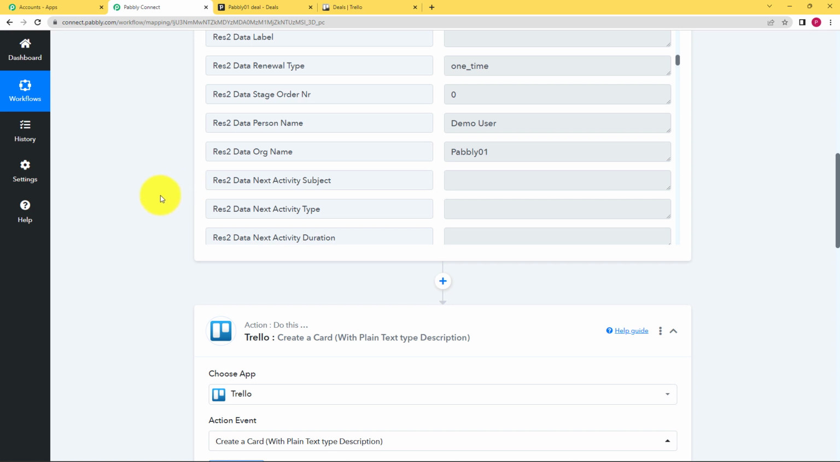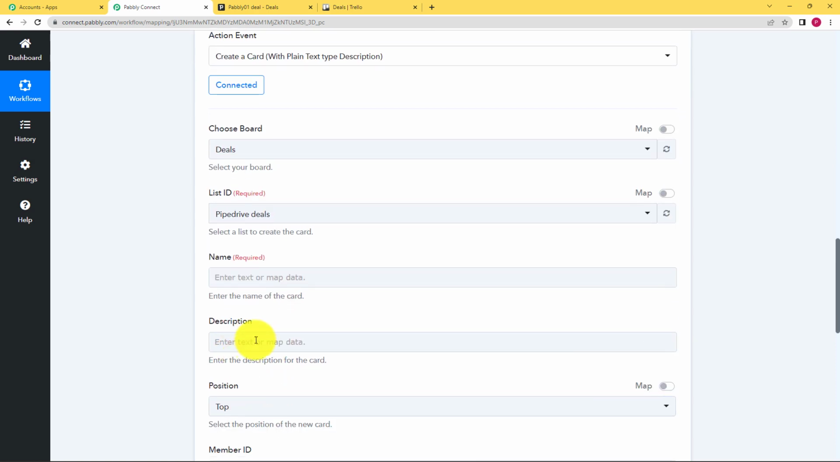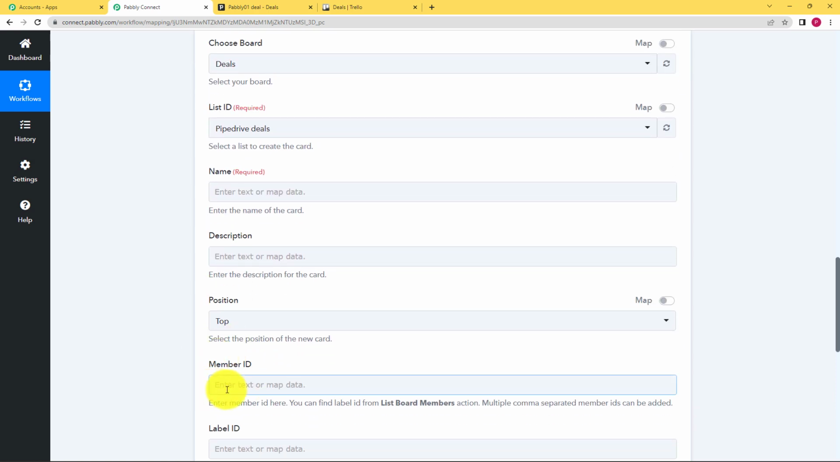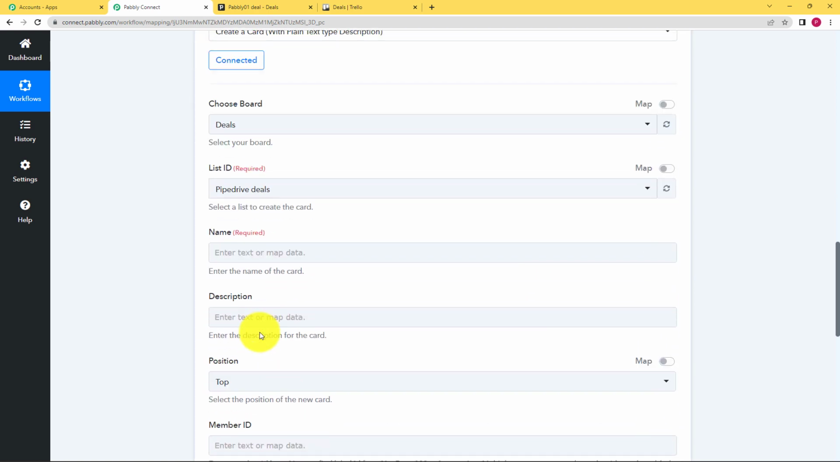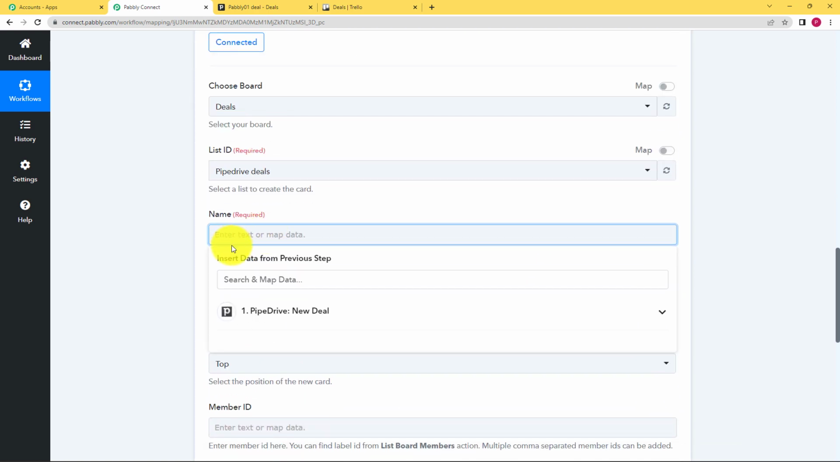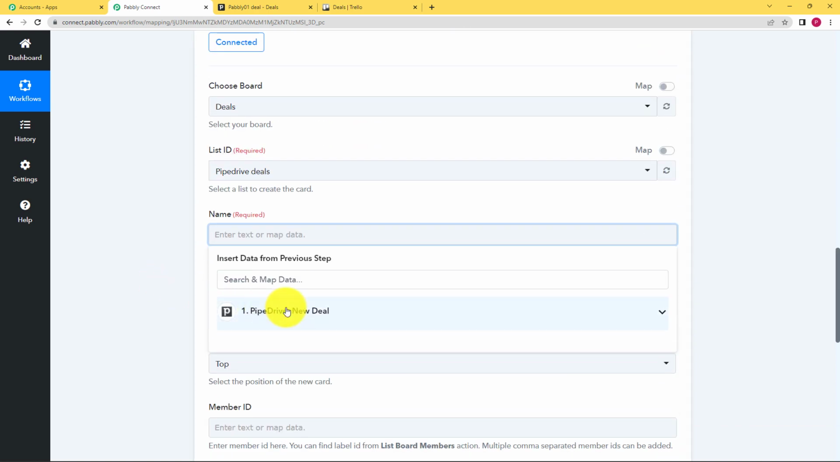You have to create a proper pathway for how this organization name will be here, in which field, in which area it has to be entered. All right, so it's done with the help of mapping, and we will be doing this by clicking on that blank space. It will ask you to insert data from the previous step. The previous step was this response only, so it will provide you with all the details that have been captured.